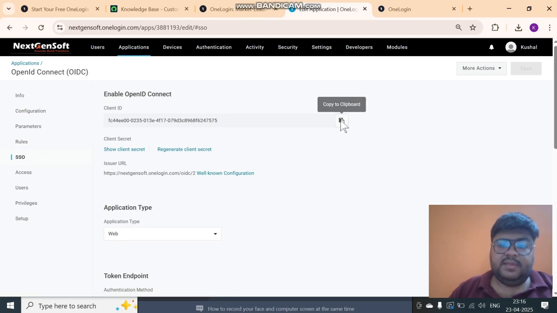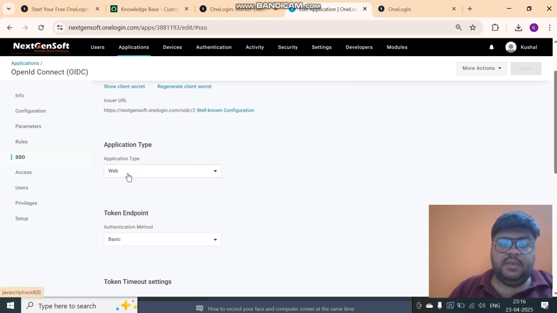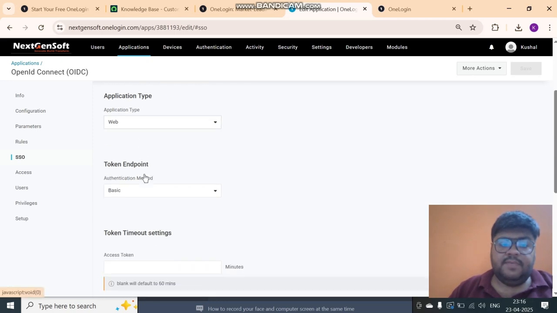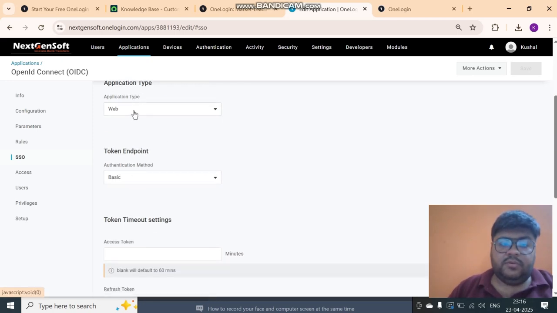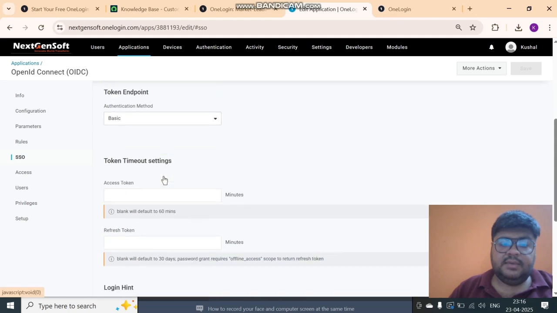Here is the main thing. Here we need to take the client ID. You need to copy this client ID and keep it with you. I will explain where we need to paste this. And this is the issuer URL. This also you need to copy. Here our application type is web, and the token endpoint is basic.